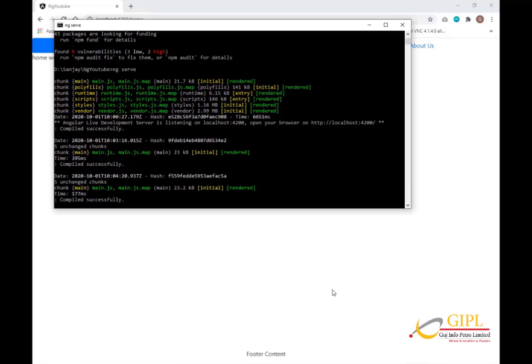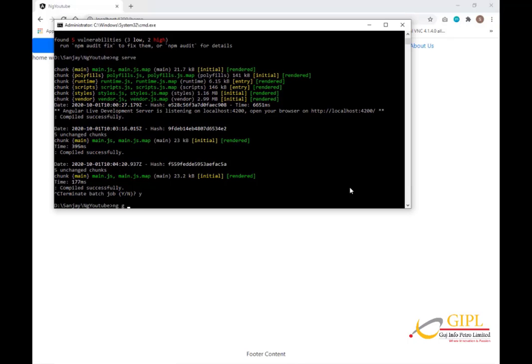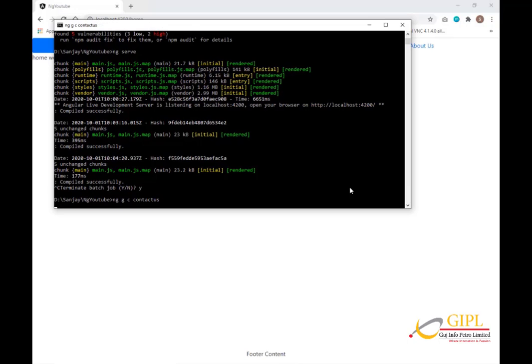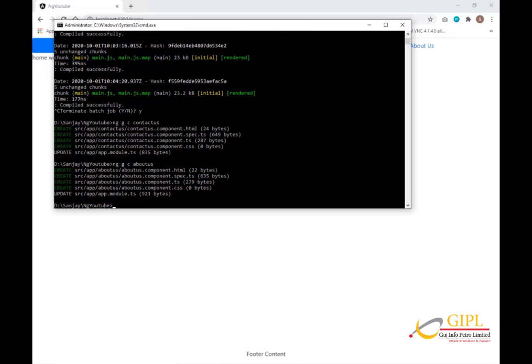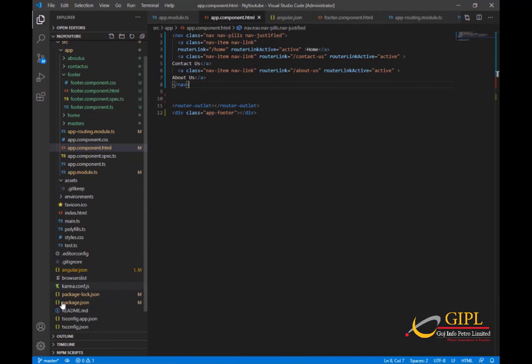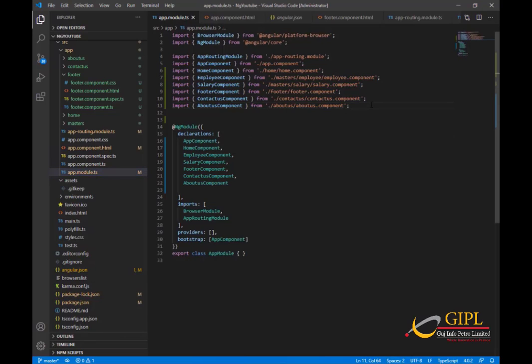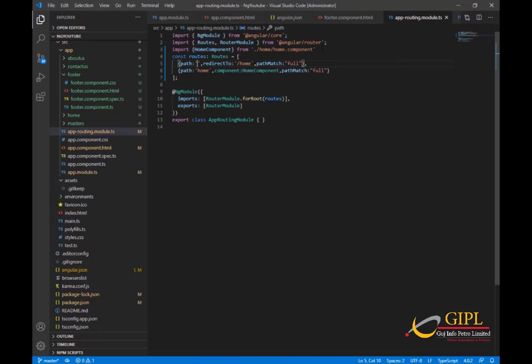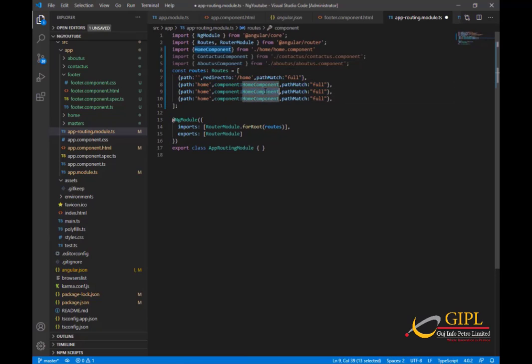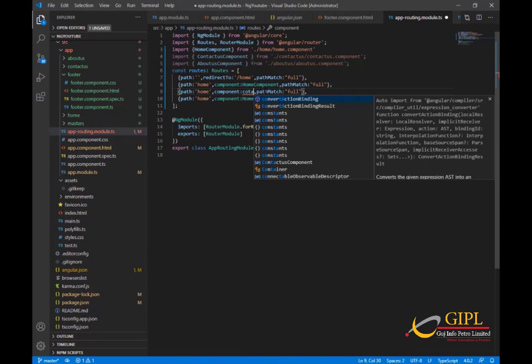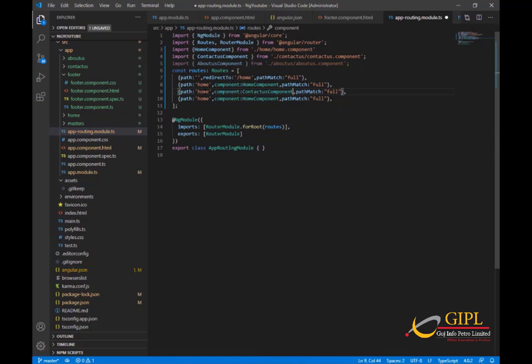Now let's create two new components to understand routing and router link. We'll add a new component, contact us, and one more component, about us. You can see these components are already added in app module. We need to add routes in the routing file. So add in the routing file the contact us component and about us.